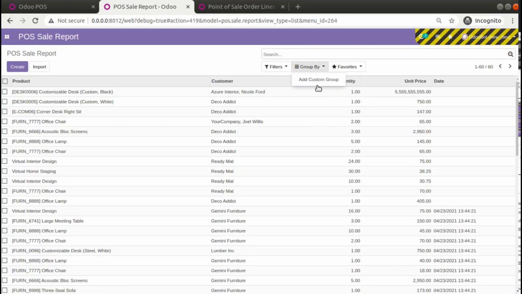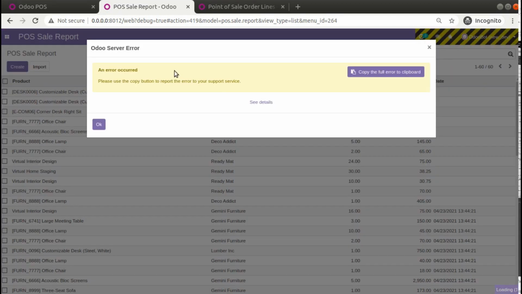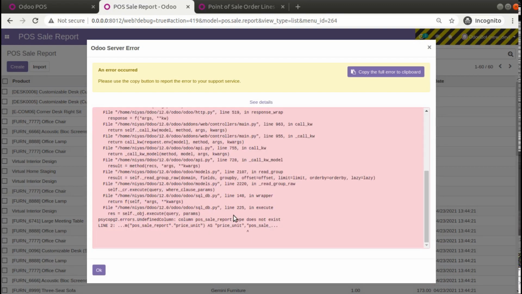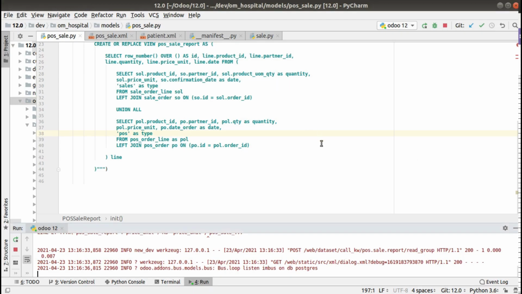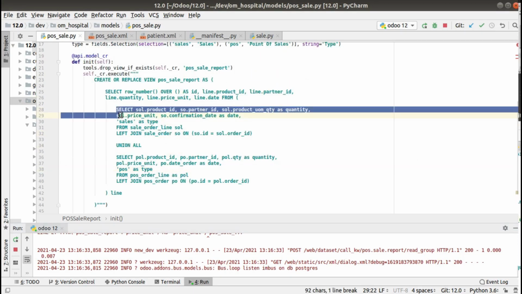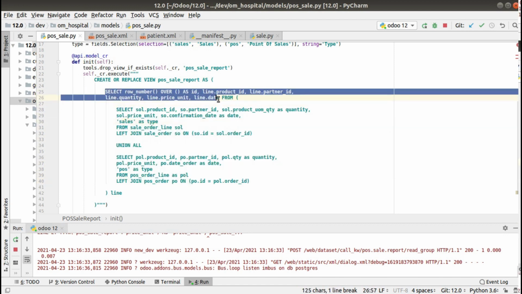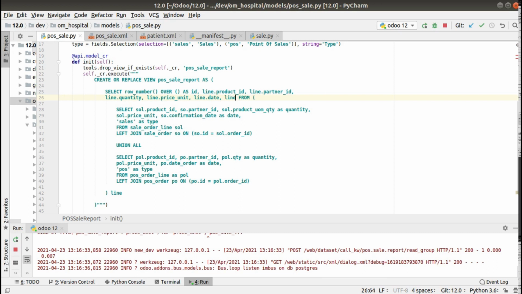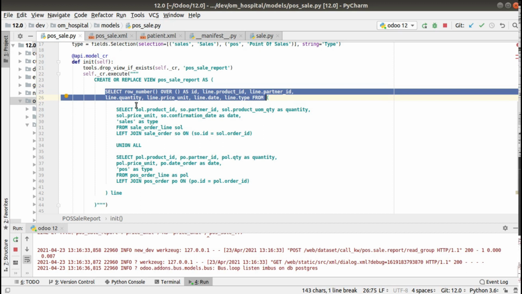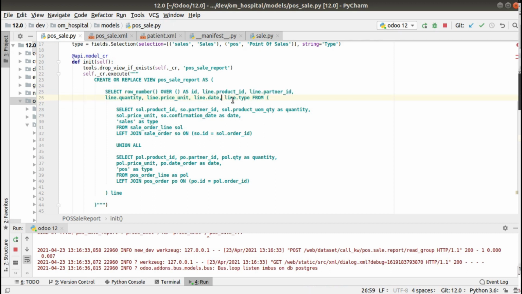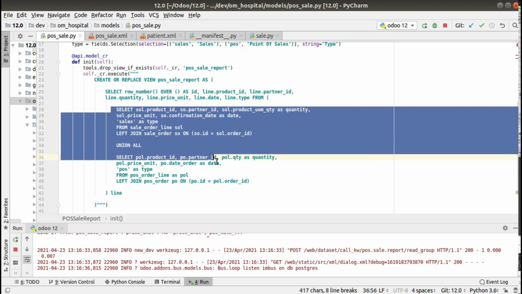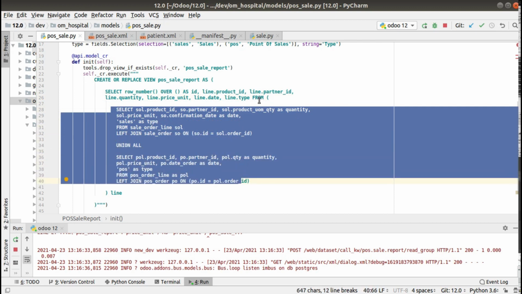Now if I go to the POS sale report, and if I try grouping by type, there is an error: type does not exist, column POS sale report type does not exist. So let me, yeah, I got the point, because we have selected it here but we didn't select it outside. So I have to select line dot type also. So this selection from this will be coming only outside. So I have added it here also, line dot type. We have imported it here. So in the final select statement also we have to import the type.